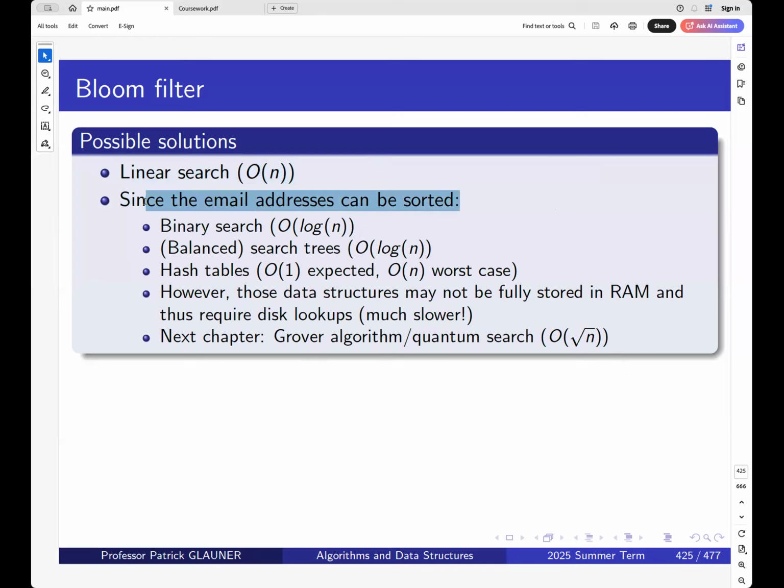So if this here could not be sorted for some reason, we can actually use the quantum search, or the Grover algorithm. The Grover algorithm allows us to do a search in O of square root of n when we are unable to bring order into our entries. So with a quantum computer, this doesn't take O of n, but O of square root of n. But quantum computers are something we will see in the next lecture.